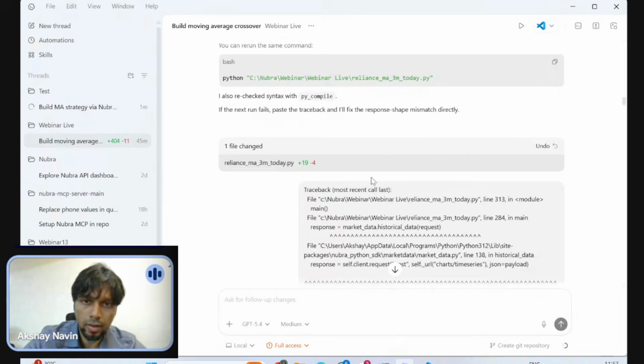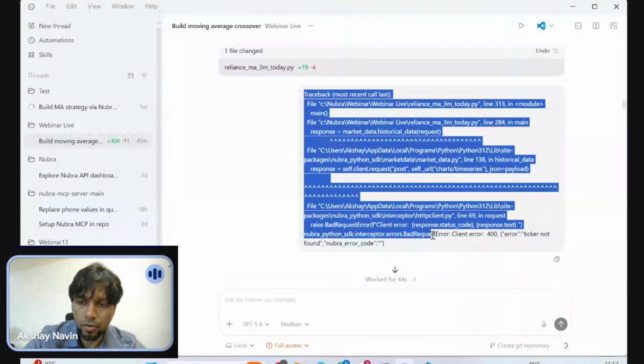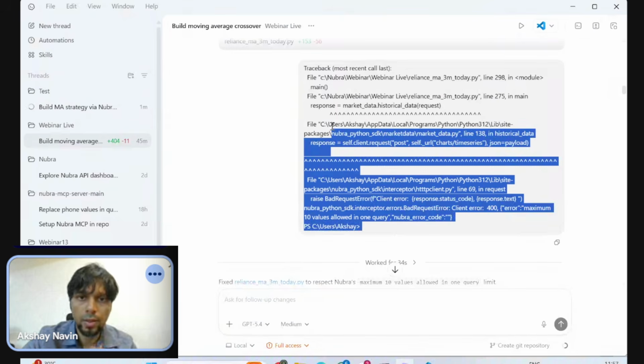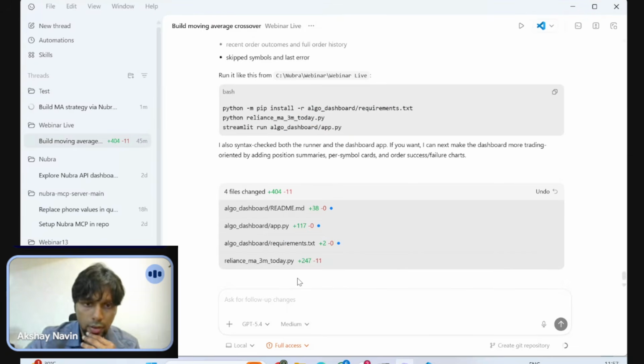Whenever I hit an error, this is me pasting the error here. There was a client error 400, ticker not found. So I just paste it here and Codex automatically works. My assumption here was that I'm not a coder. I don't know anything. Whenever I hit an error, I just copy paste the error into Codex.